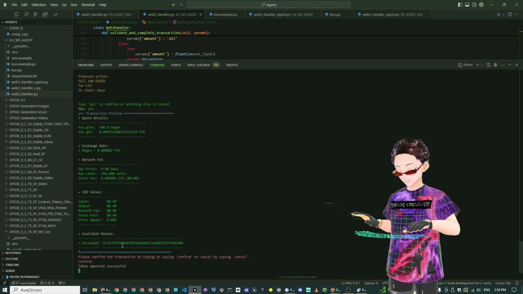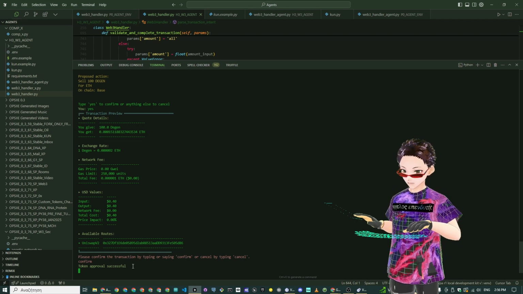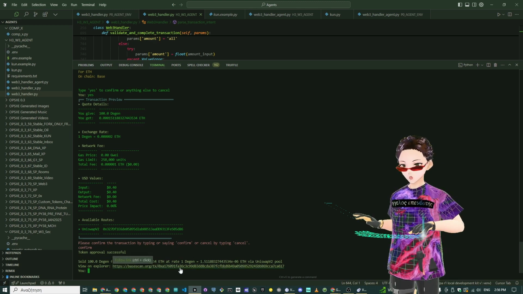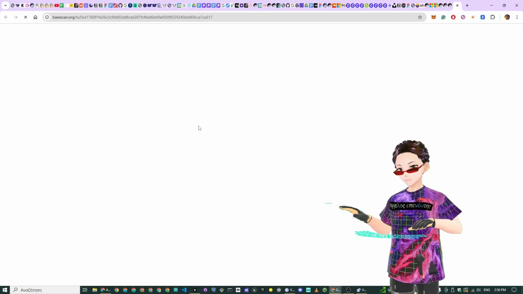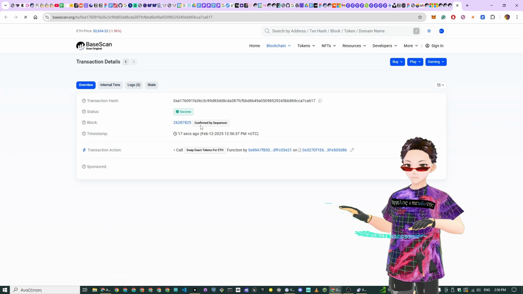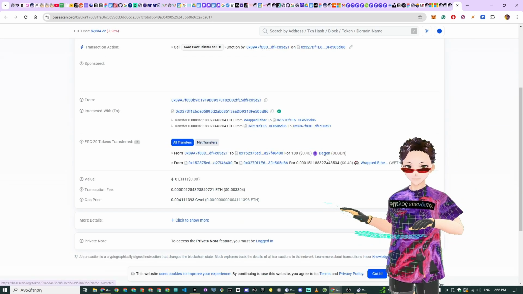Taking some time. Token approval. Oh, in this case, you see, if we don't have the token approved, it's going to pre-approve the token itself, find the best routers, and then perform the transaction. Now, in this case, again, we use the Uniswap V2 pool. Let's see if it's real. Success. And yeah, we gave 100 Degen for 40 cents worth of wrapped Ether.